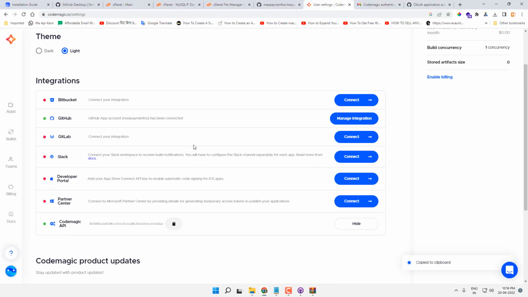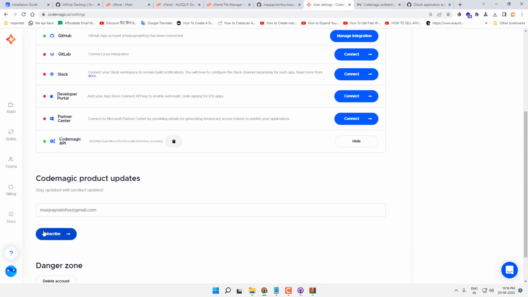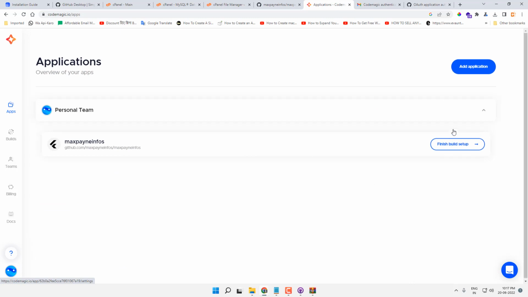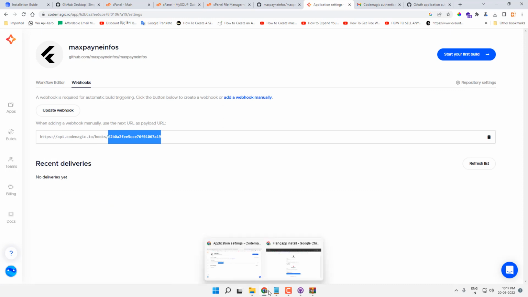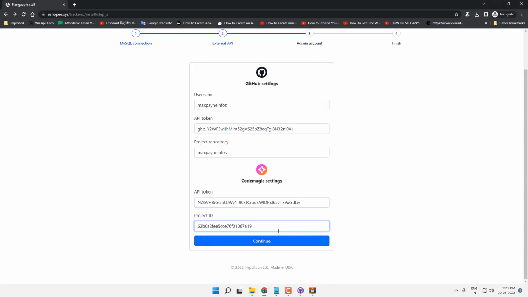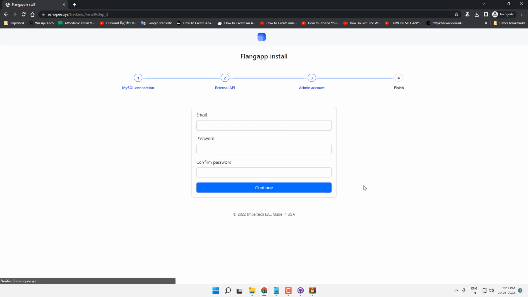Project ID. You can find the project ID by clicking on the finish build setup, then clicking on the webhooks, and this last one is your project ID. Enter here and continue. Great.